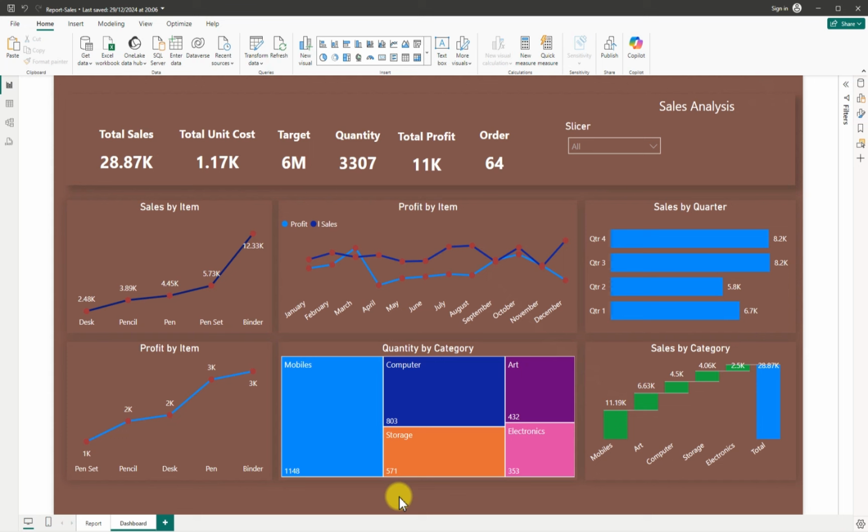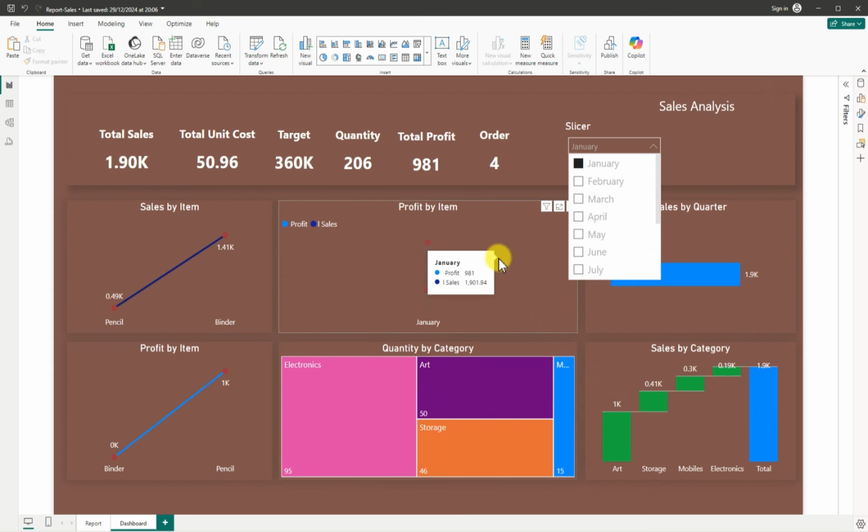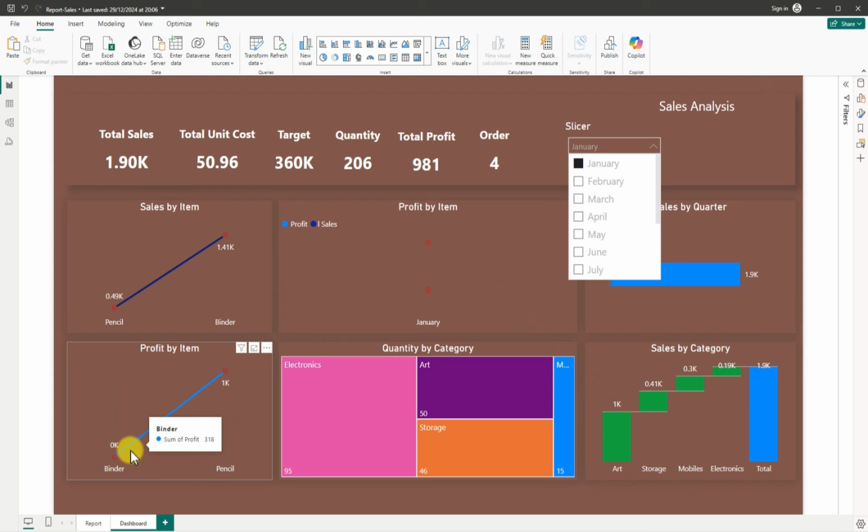So before we call it a day, we want to try the slicer. First of all, I'm just going to try one or two. Let's look at the total profit. You can see we're having a profit of Naira 81. And that Naira 81 by profit, let's see it. We're having pencil, which is 1,000. Binder, sum of profit, we are having 380 because it's under 8,000. That is why it's showing 0,000. So we are having a binder of 380.